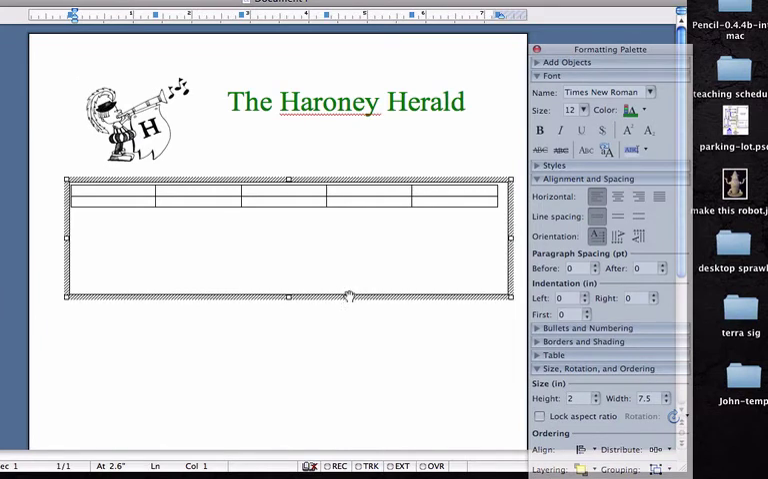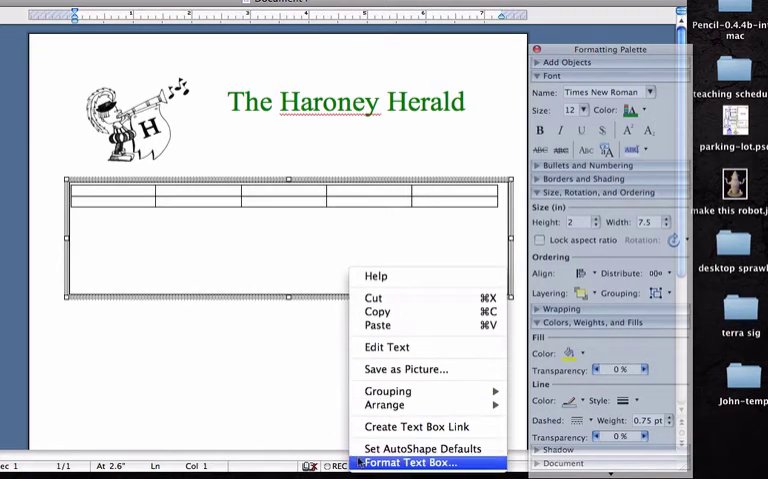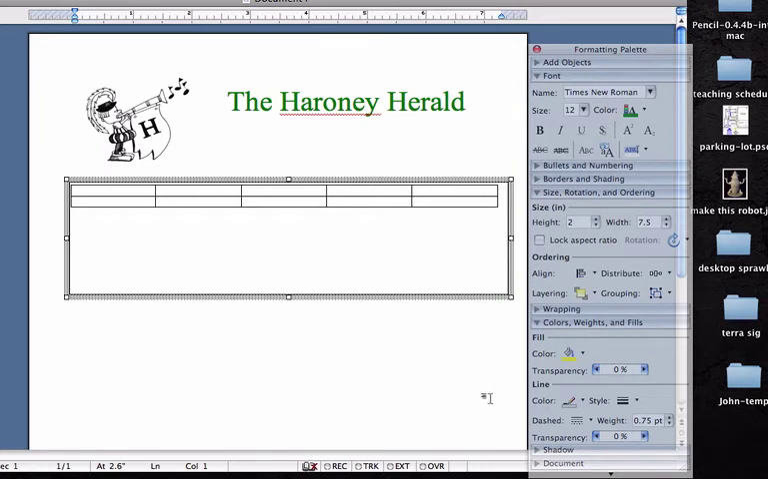Before I go too much farther, I want to click on the text box while I hold down the control button so that I can format the text box. Once again, I want to make this layout style, the wrapping style, tight. And so now that is a tight layout.